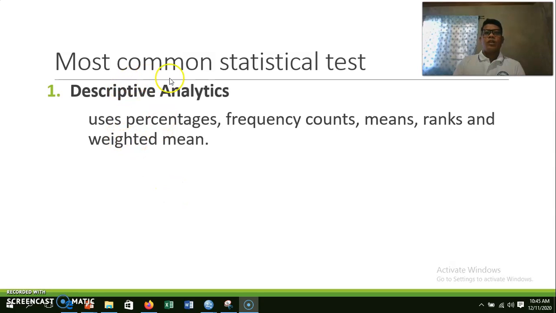Okay, so we are now on the most common statistical tests. The first common statistical test is descriptive statistics, or descriptive analytics. When do we use descriptive analytics? When the data is asking for percentages, frequency counts, means, weighted mean, or rank, we make use of descriptive analytics, so just merely counting the number of participants in the data that we want to get.